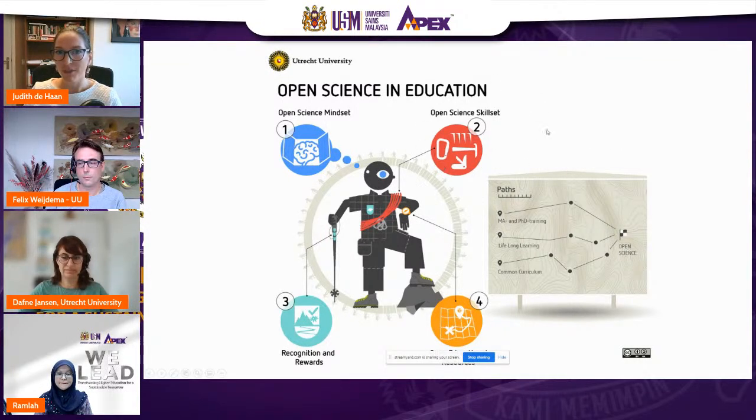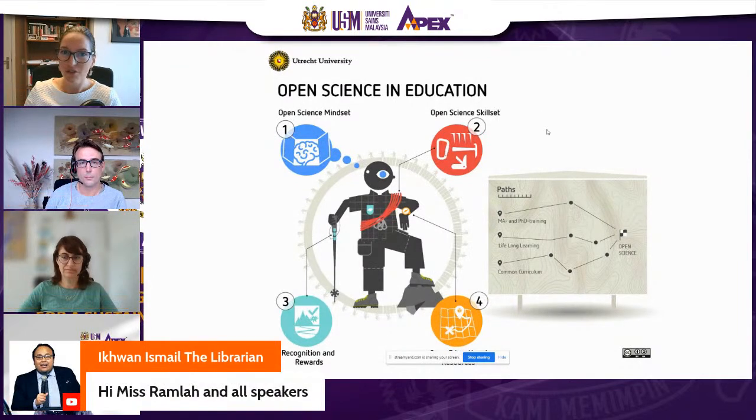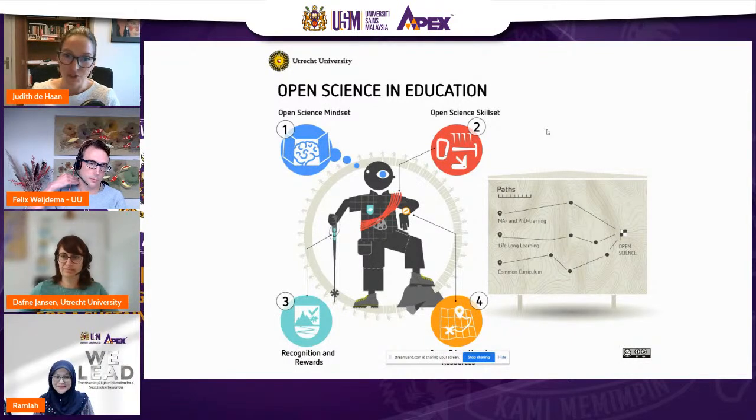Also, for doing open science, you need specific skills. So what kind of skills do we need to incorporate in our education for researchers and students to be able to actually work in an open science way? So think of making your data FAIR, research data management, interacting with the public. You might need different ways of communicating depending on what kind of stakeholders you want to work with.